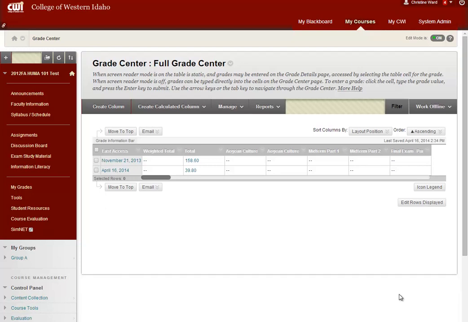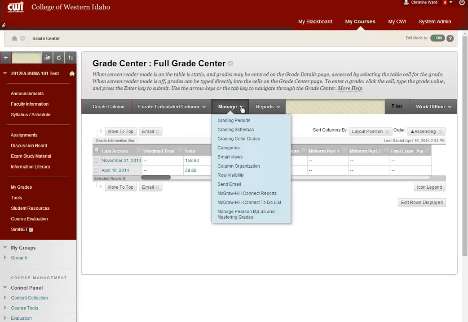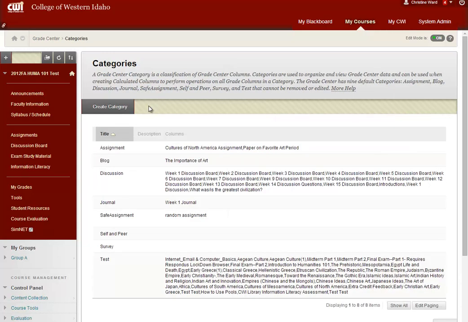Step 2. Create grade categories. Log into Blackboard and go into the full grade center of your class. Under the Manage button, select Categories from the drop-down list. In the Categories list, you'll see the default categories in Blackboard. You cannot edit or delete these, but you can and should create categories based on the language used in your syllabus. My category names are participation, assignments, and quizzes and tests.